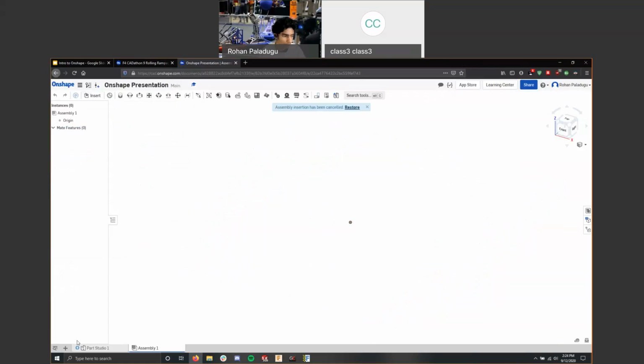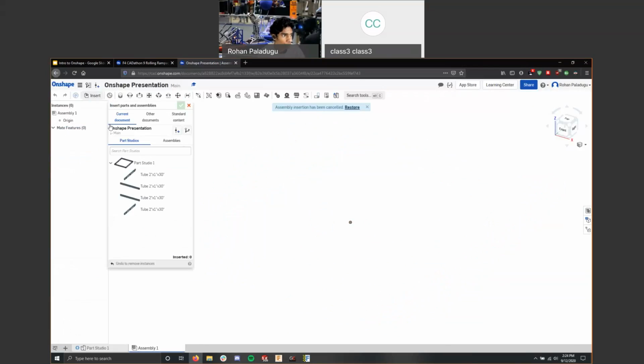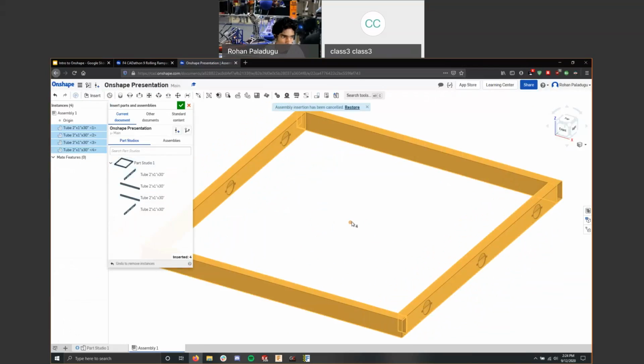So I just went down here and I chose create assembly, and I have my assembly here. So I'm going to go up to the insert option, and you can see that I can choose to insert all of these individually. But why would I do that? I can just insert all of them at once because I know that I'm going to be using all of them once, and I want them to be in the positions where I created them in the part studio. So click the check mark, we're good.